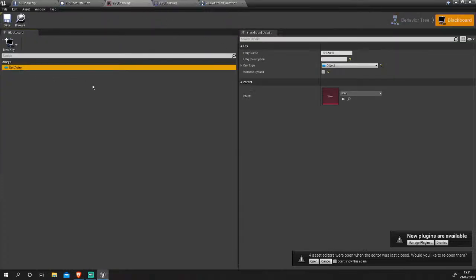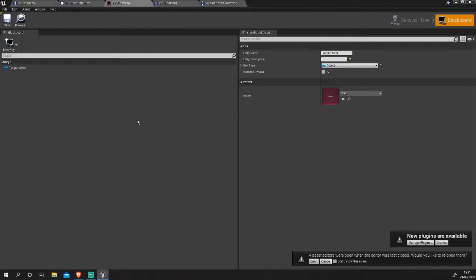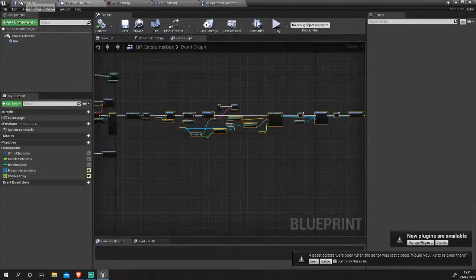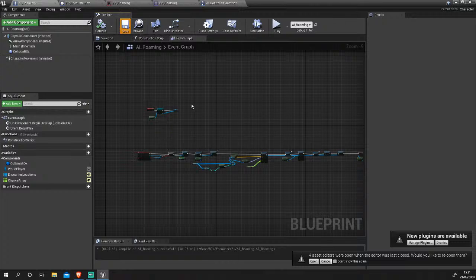Okay. So not self actor. Target actor. So it means this AI will only be able to watch actors. It won't be able to watch locations, but that's fine. We don't need him to do that because we want to make Dragon Quest AI, which is just going to start an encounter. So roaming, sweet, save.